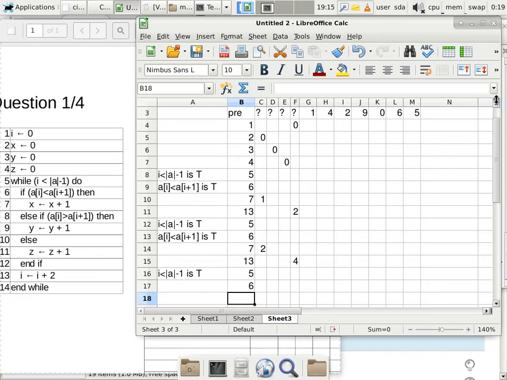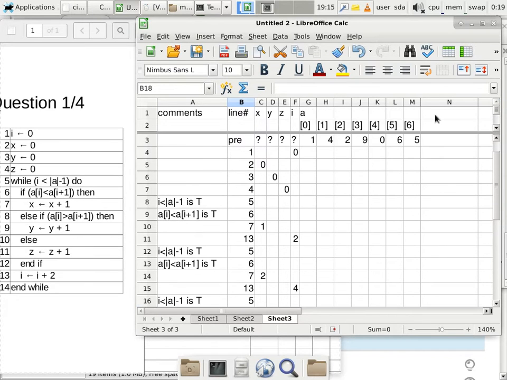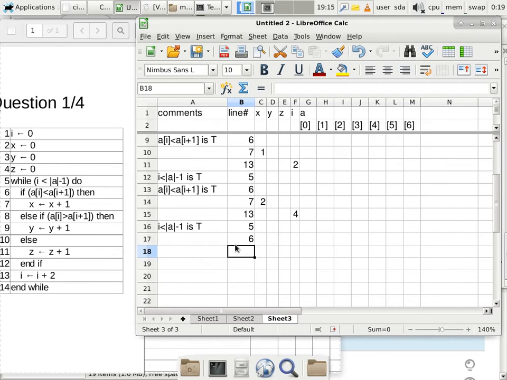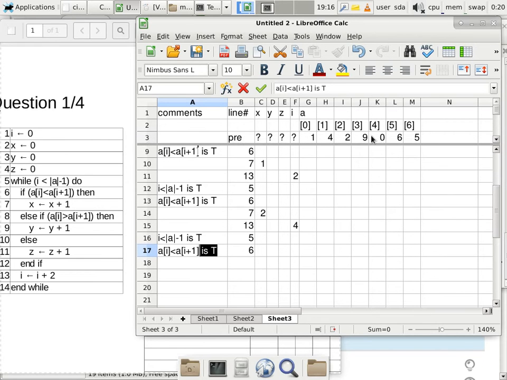Because I'm doing this with a spreadsheet, it is possible to split the screen so we can see the heading of each column as we scroll through the body of the spreadsheet. On line 6, we are evaluating the condition a bracket I is less than a bracket I plus 1. So we first take a look at the value of I. I has a value of 4 at this point, so we are comparing a bracket 4 versus a bracket 5. Unfortunately, the value of the array is hidden, so I can just move this down a little bit so we can see the actual value in the array.